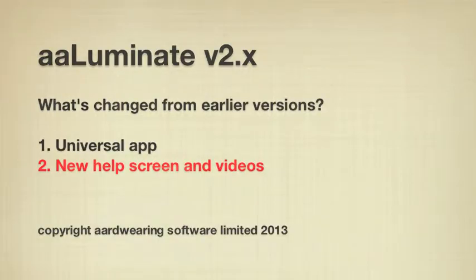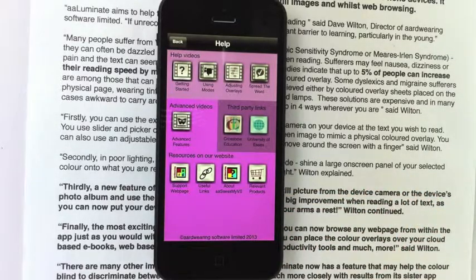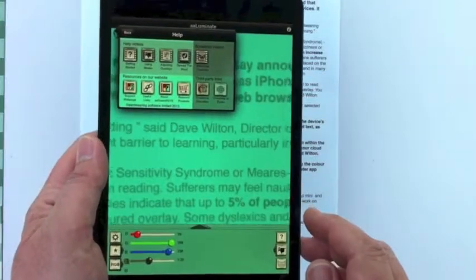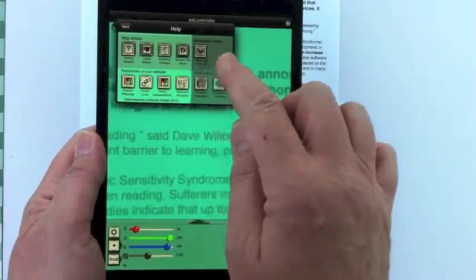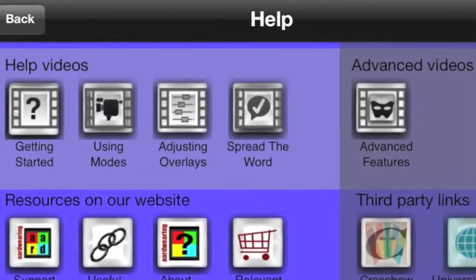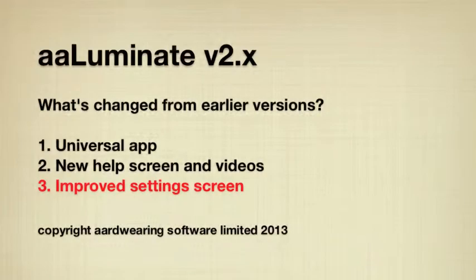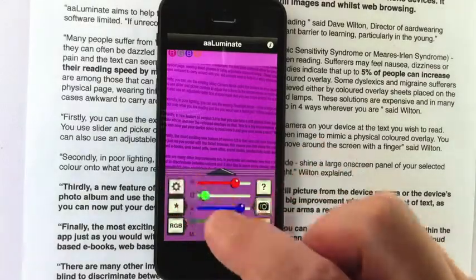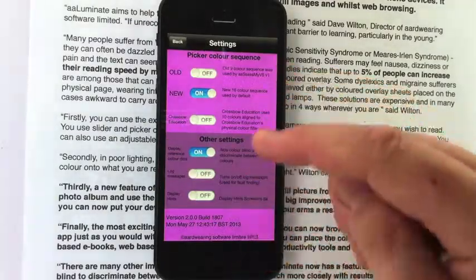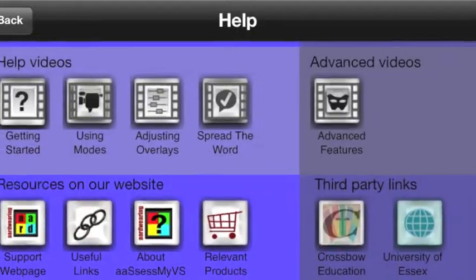Here's the Help button. Press this to open a Help menu from which you can view help videos and look at web pages to get the most out of aaLuminate. This is a good place to go to familiarise yourself with the app when you first start using it. And there are 4 more videos here to watch after this one. Here's the Settings button. Press this to display the settings screen where you can change some aspects of the app's behaviour. For full details of these, please see the Advanced Features video.